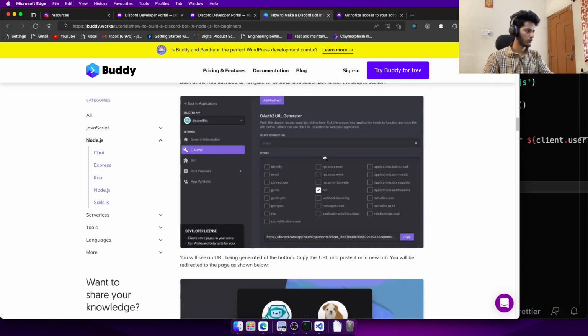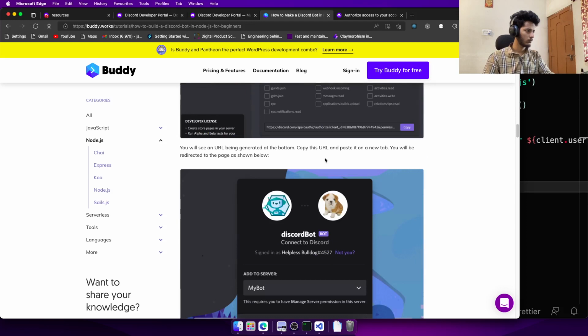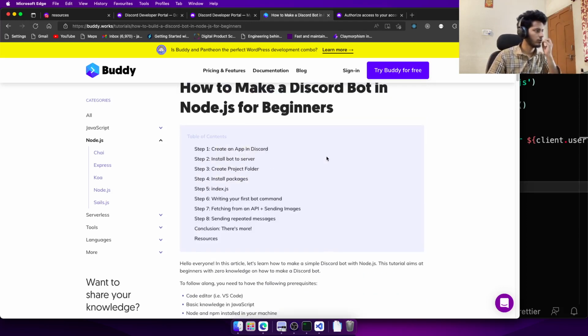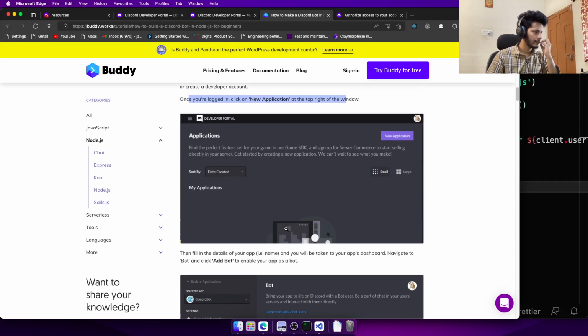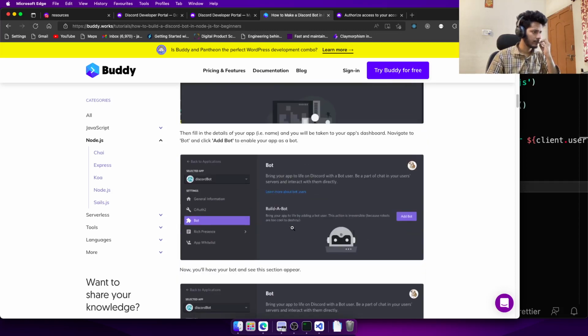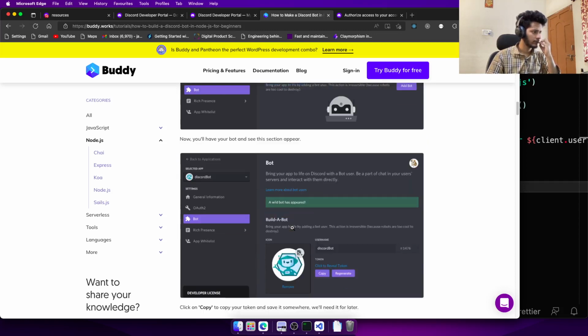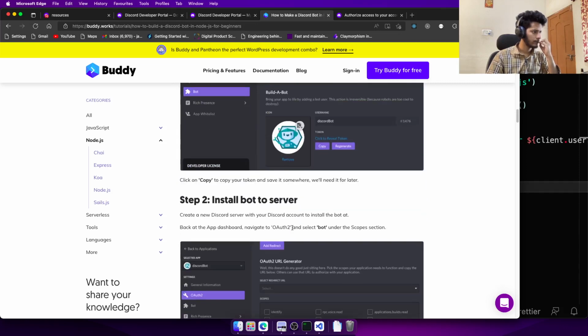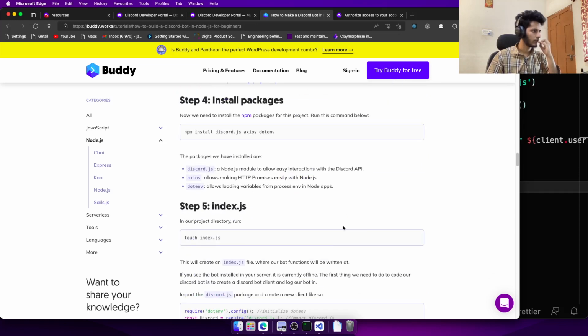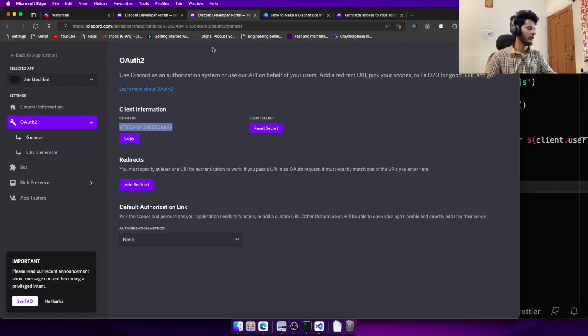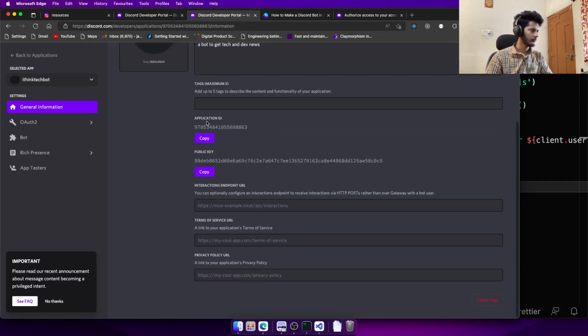Hmm. I don't see. First need to create. Once you created new application, right tab. Okay. Then fill the details, name. Now you have the bot. See the appear section. Install the bot. Create the project. Install the repositories. I think this is the client ID. Yeah. Application ID, public ID. That's it.